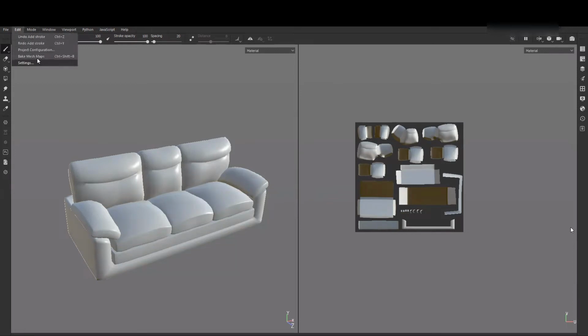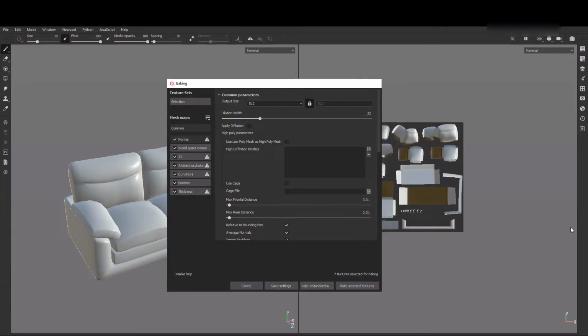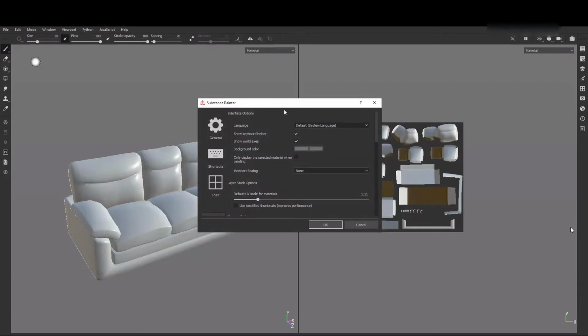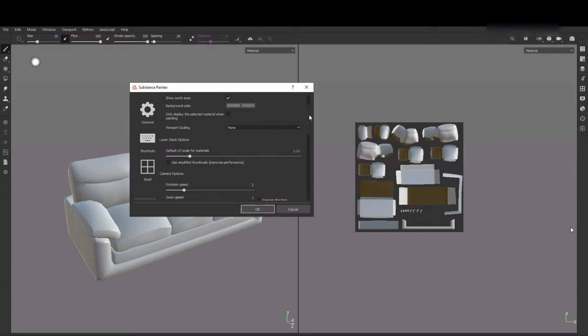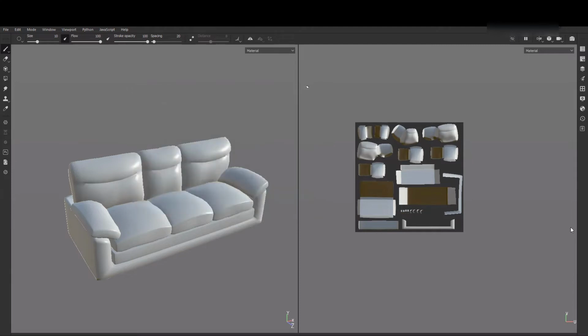We've got the bake mesh maps. This will be used for texture baking, the most vital part and the first point that we have to cover in Substance Painter. Settings: if you want to make any change in settings with Substance Painter, you can do it over here. We usually leave it as default settings. We don't make many changes over here.